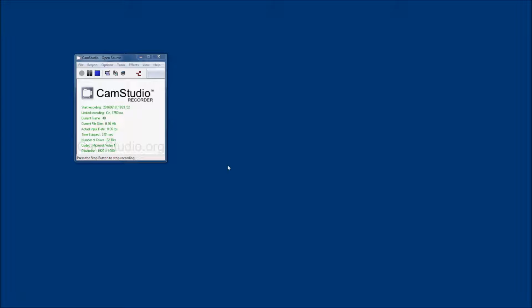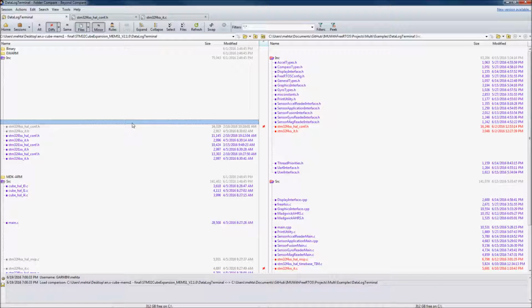For my project, I used the data log terminal example that works with the STM32 workbench and the GCC compiler. I modified the example to add FreeRTOS so that I can get multi-threading to work. To explain what changes I had to make to get FreeRTOS running in the data log terminal example, I'd like to show you a file comparison between the original data log terminal source and my new source.